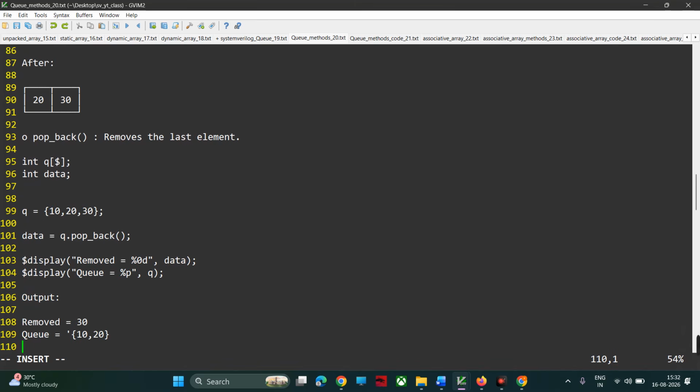Now pop back. From the back side, from the last index side, we will pop. In this case we are popping because this is the back side. When we get the element, whatever element we got, we should store somewhere, because we already got it from the queue. That is why we declare one more variable, int data. In this data, whatever element we pop, we will store there.